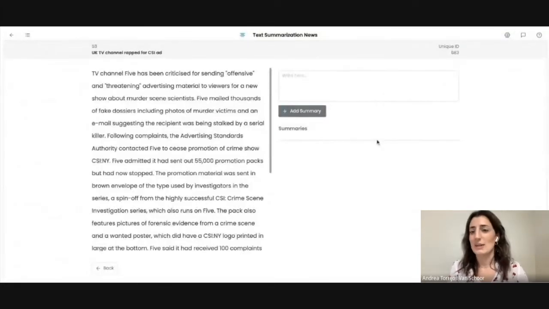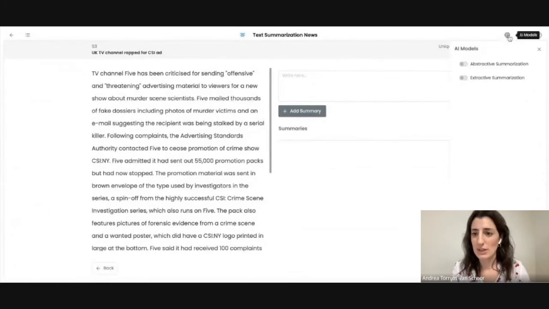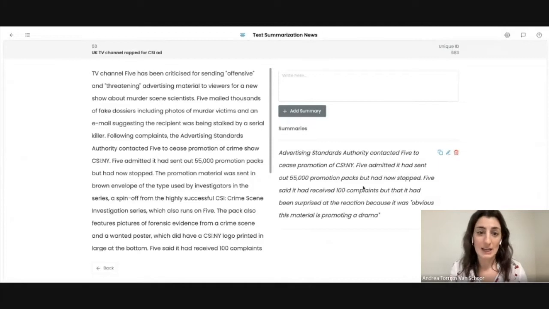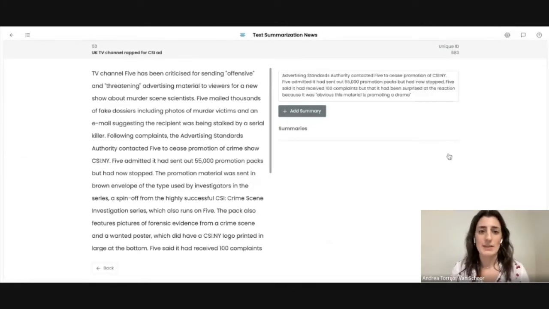Here is another example. This one is text summarization. In this case, if you apply the model, what you're going to get is an abstract. And also here, you can just edit it, so you can fit it to what you want the annotation to look like.